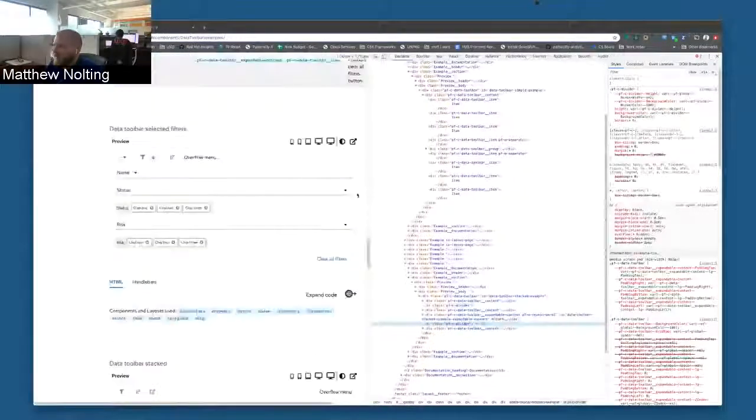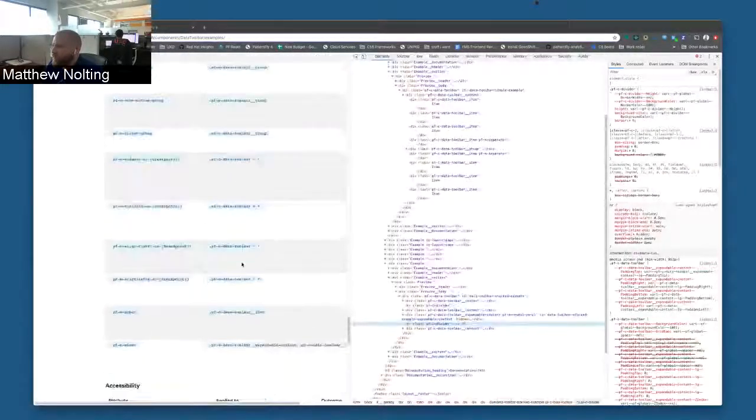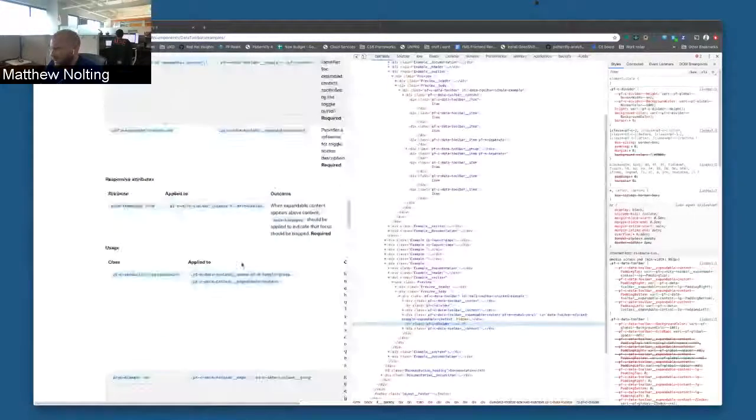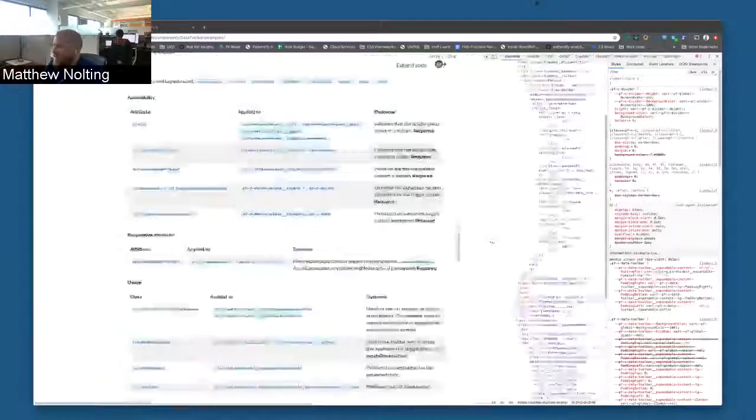I think that covers the toolbar. Any questions about the toolbar?